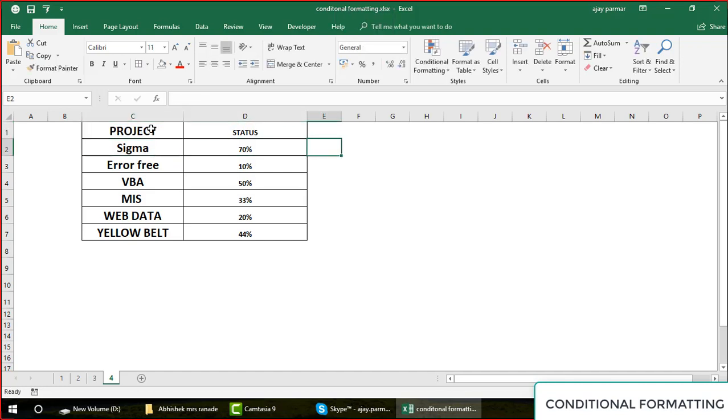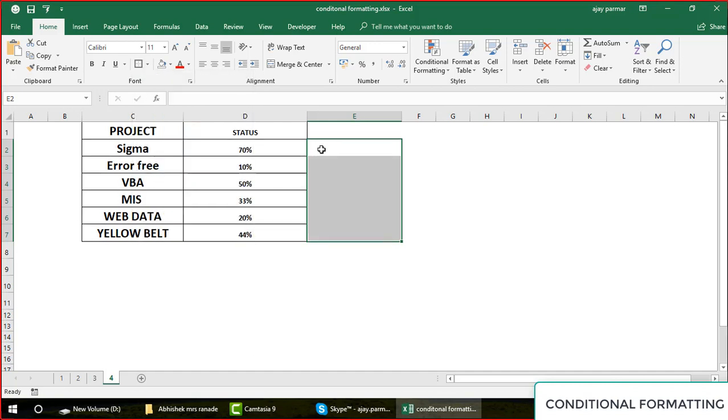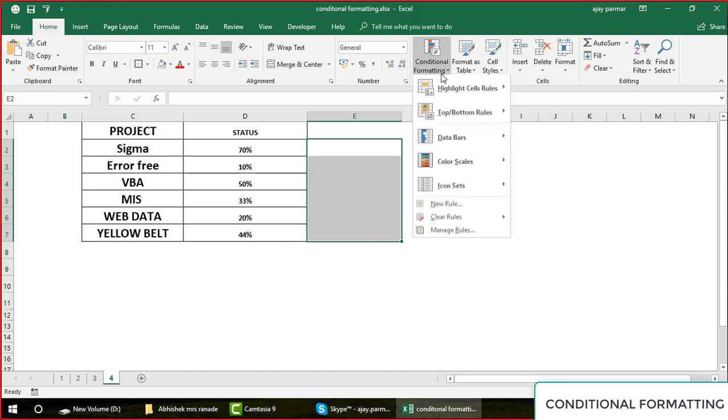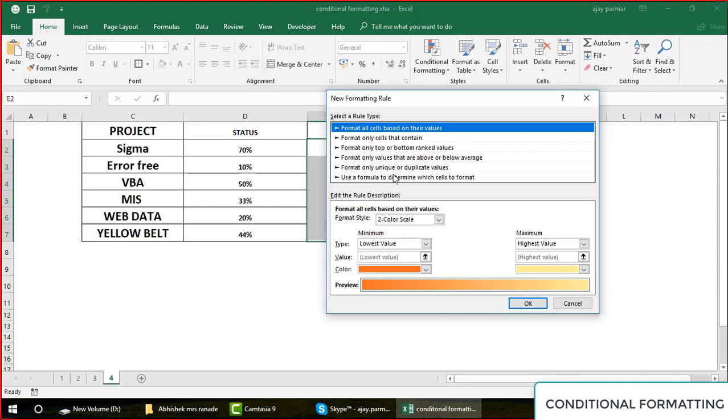Now see this. This is where I would like to go and create my things. Okay, so what we will do now, I will go and select this data, go to conditional formatting, and click on the new rule. Right now, the same options, as I said, two color scale, 3 color scale. Instead of that, we have better options like icon set and data bar.